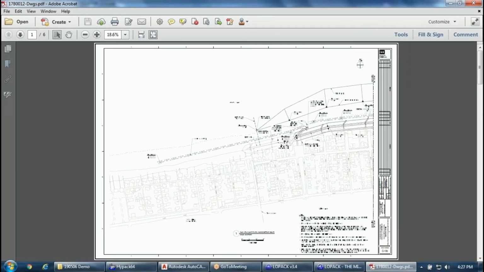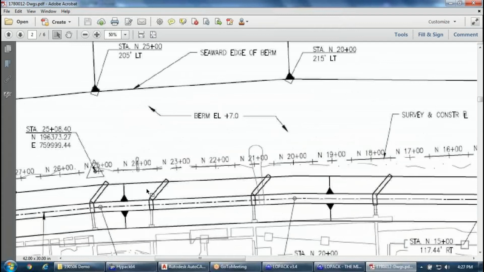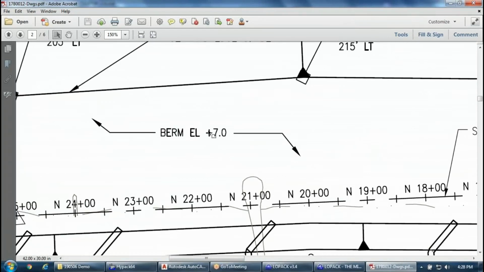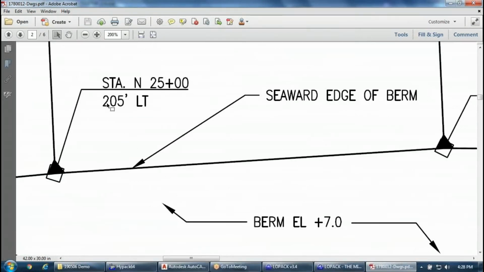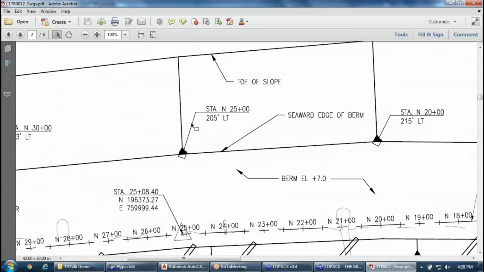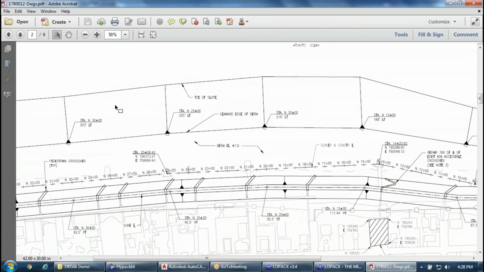So here's the plans for Bethany Beach, and you can see here that here's the baseline right here with the stations, and then it has your elevation, and then the station and range. This 205 is just the range, the distance from the baseline, which is a range. So as you stop the slope, berm, seaward edge of berm, it gives you everything you need.